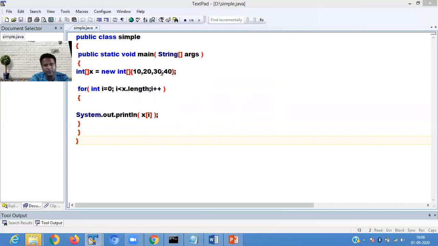The size of the array is 4, so here 4 is mentioned. So 0 is less than 4, the condition is true. Then it prints x array 0 index, 10. Then the i value is incremented to 1. 1 is less than 4, the condition is true. X array 1 index, it is printing 20. The i value is incremented to 2. Then 2 is less than 4, the condition is true. It is printing 30. In this way it is printing 10 to 40.